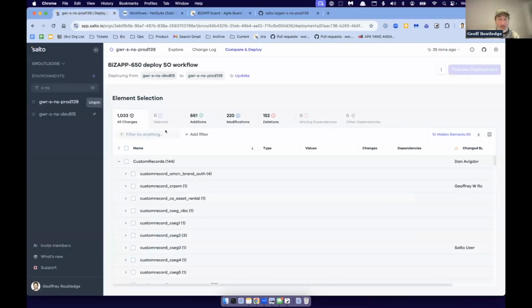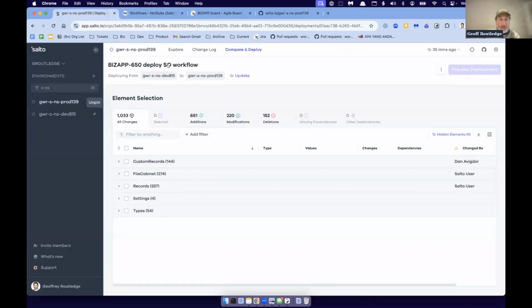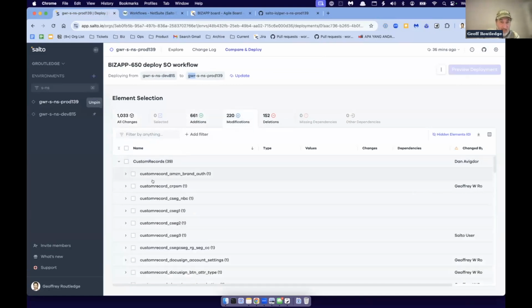So what I'm looking at is a comparison between my source, my dev environment, and my prod environment. I see that there are lots of differences between the two environments, 1,000 things. A bunch of them are additions, so these are things that only exist in source, but not in target. A bunch are modifications, so they exist in both environments.